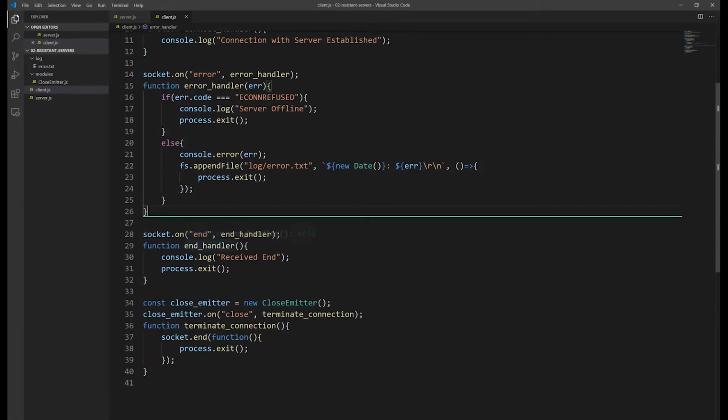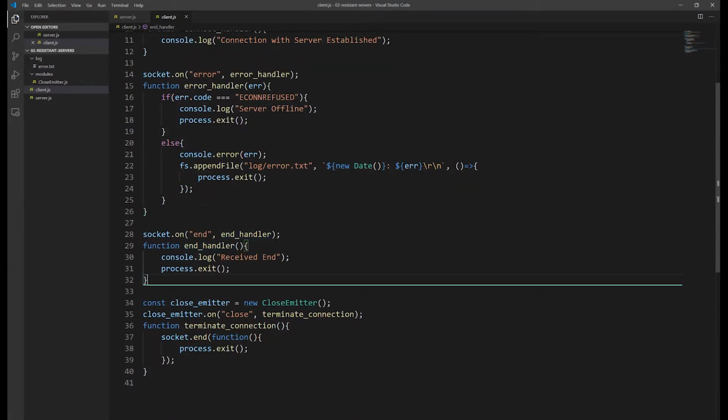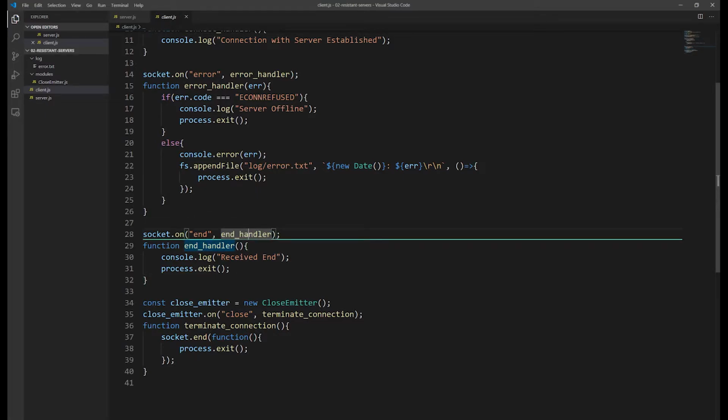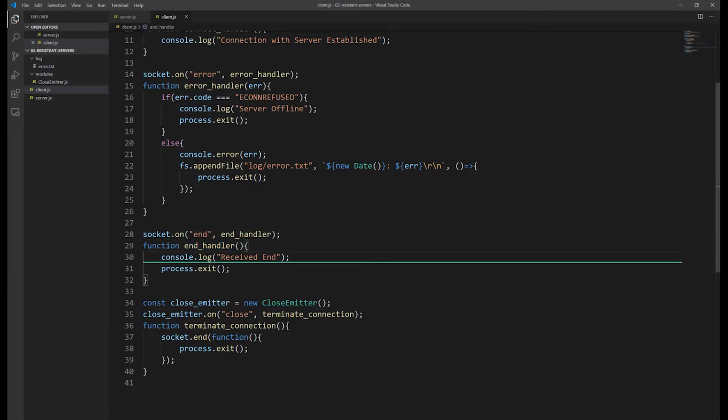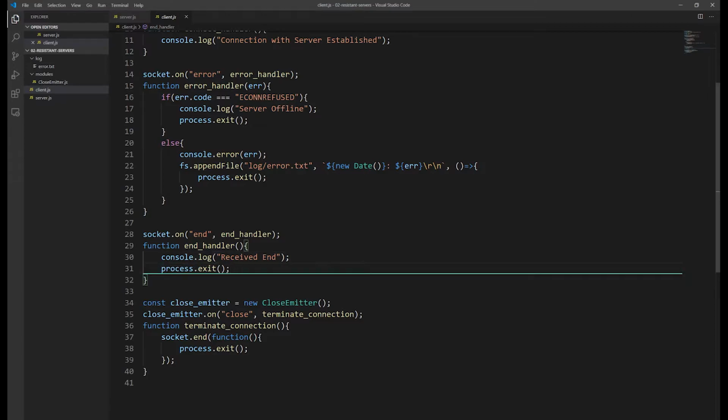Next, let's look at the end handler. This occurs when the server sends an end message to the client. So we're going to print out "received the end", and then we're going to execute process.exit, which will terminate the program.